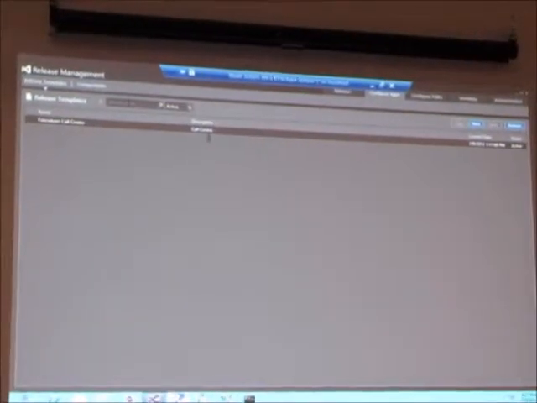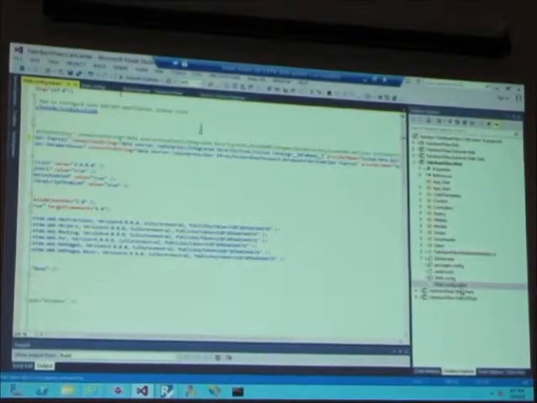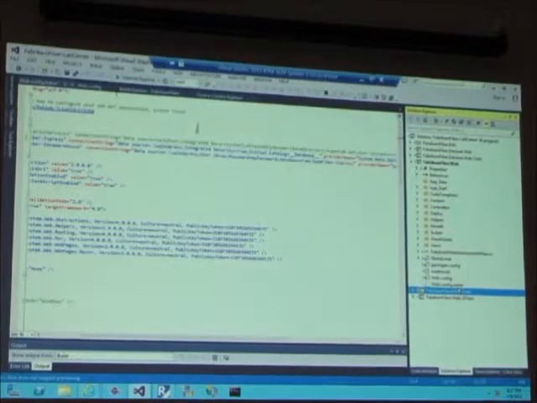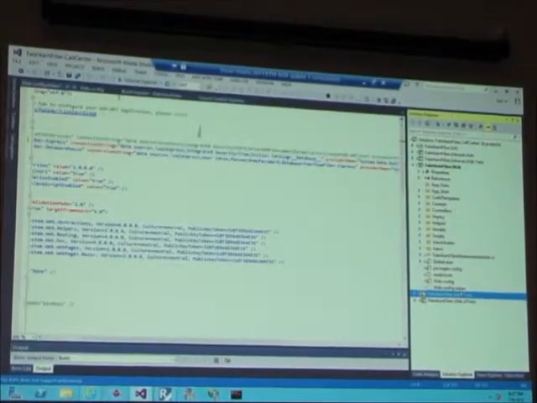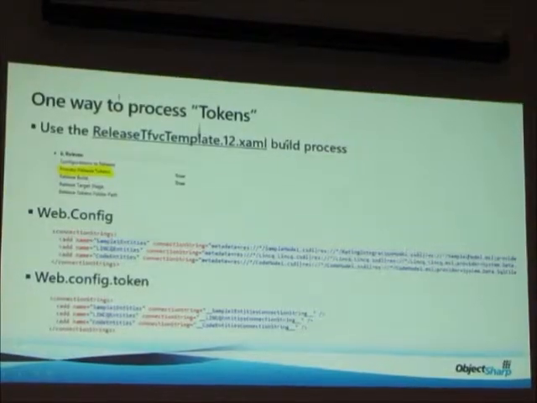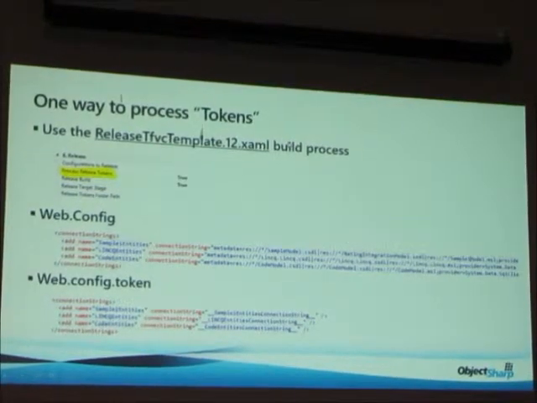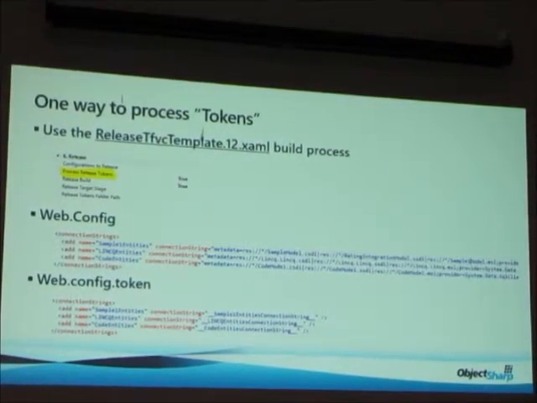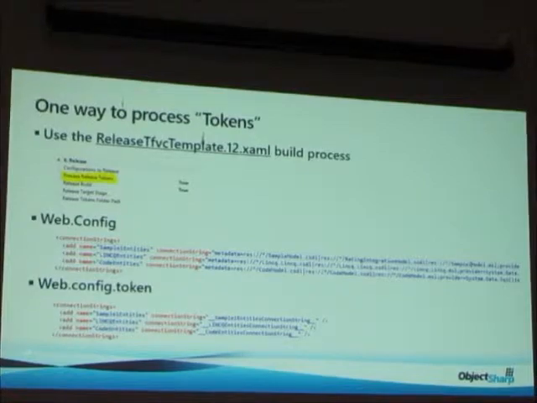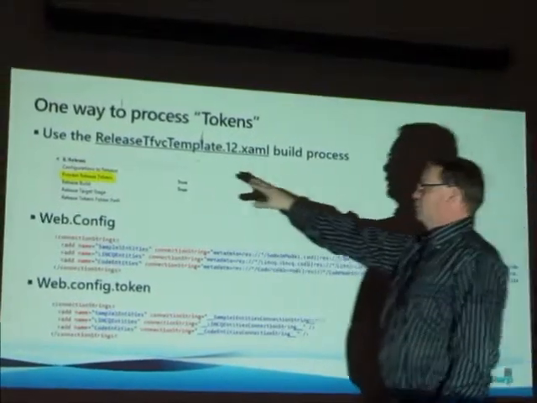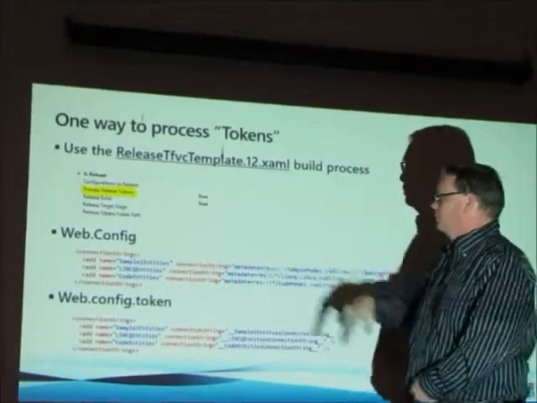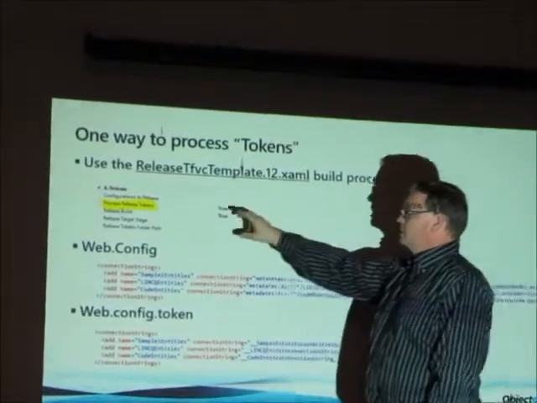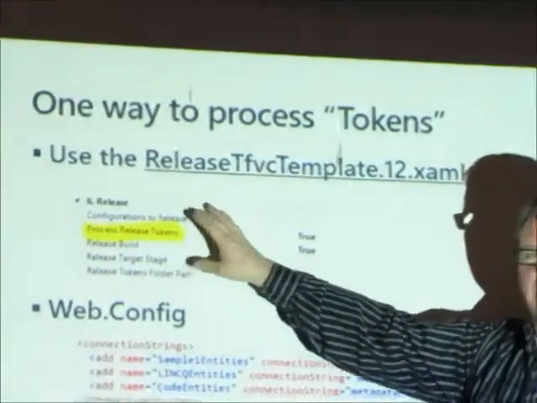So you named it .token. Is it actually looking in .config.token? No. So the reason I did this is because there is a special release template, or actually not a special one, but version 12 of the build process. So you need this guy, the release TFS or release Git, whichever one you're using, and it will add a little section or a couple other variables to your release section. One of them being process release tokens.